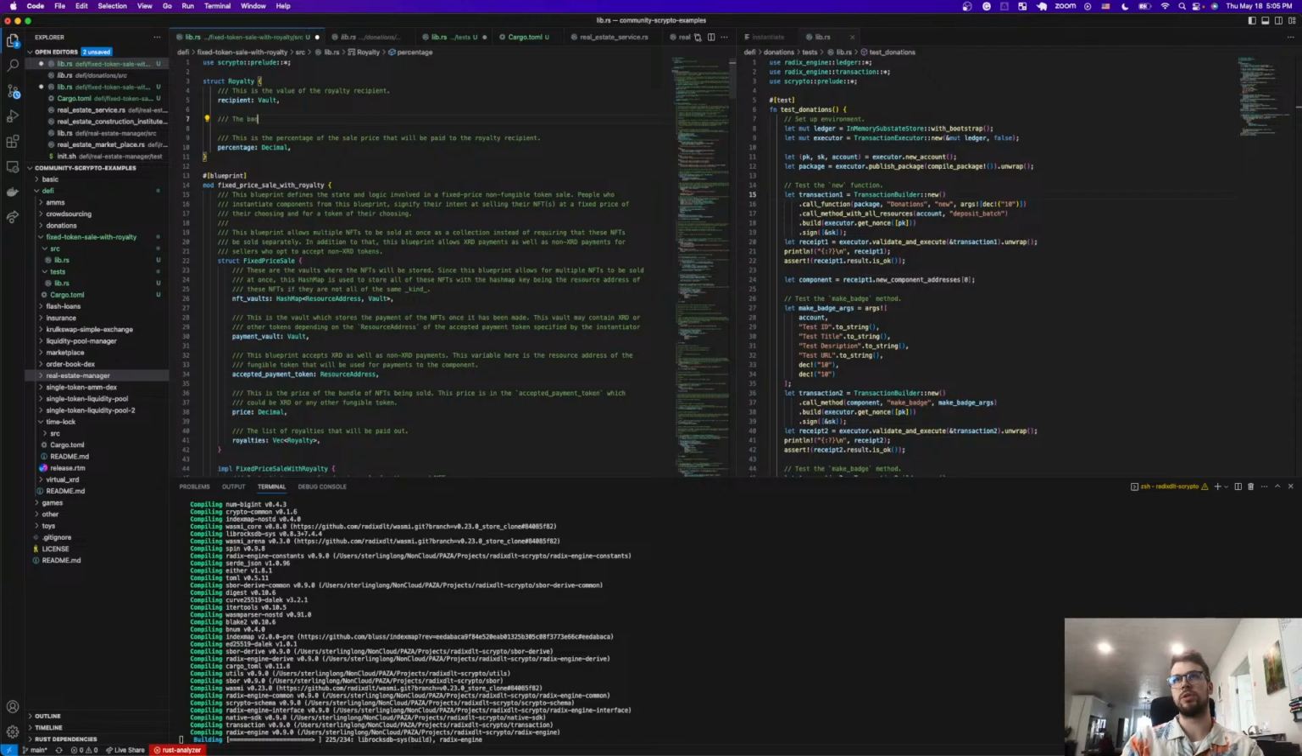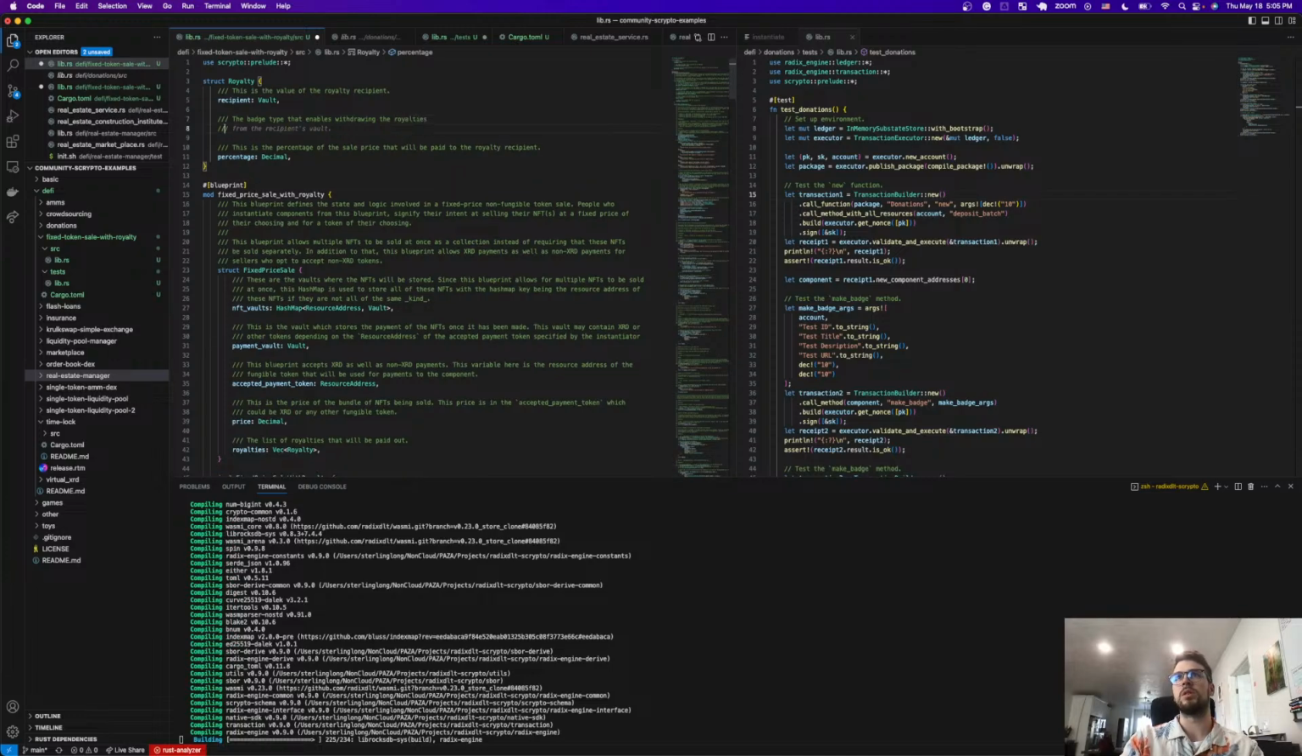The badge type that enables withdrawing the royalties. So this will be a royalty owner badge. Resource address. Okay. Yes, I think that's good.